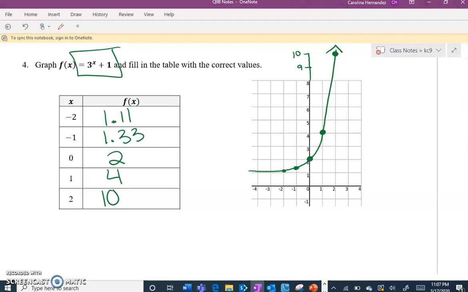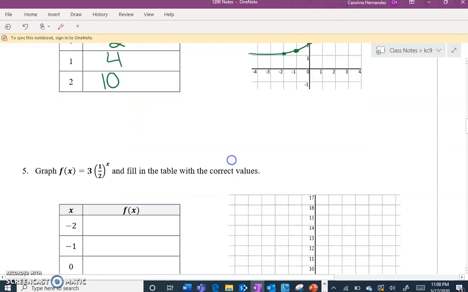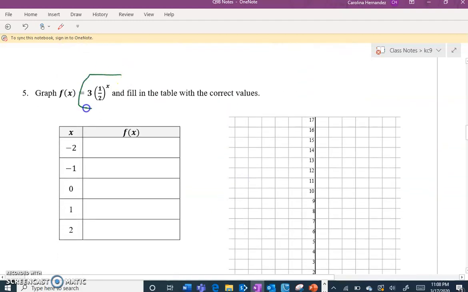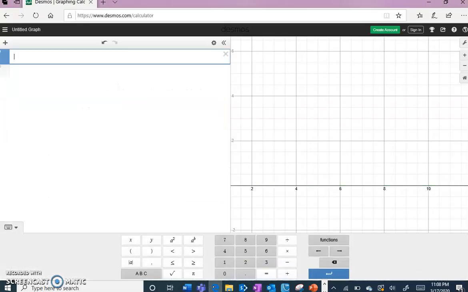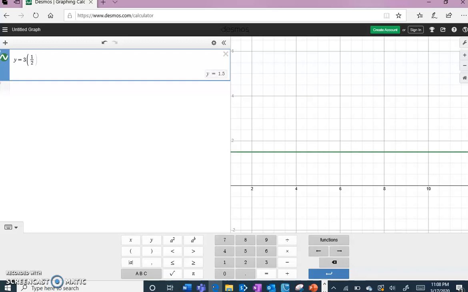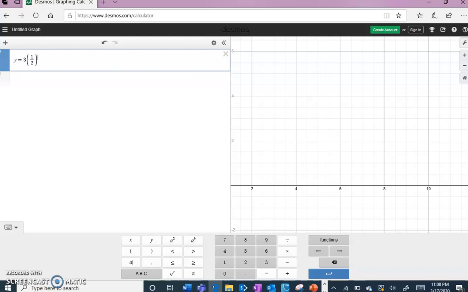The last one, I'm going to do based off of Desmos. So here, I'm going to graph 3 times 1/2 to the x power. So I'm going to cancel out of this one and retype it. So it's going to be y equals 3 parentheses 1 divided by 2. I'm going to scroll to the right to get out of the fraction. Parentheses a to the b power. And then I'm going to type in x.